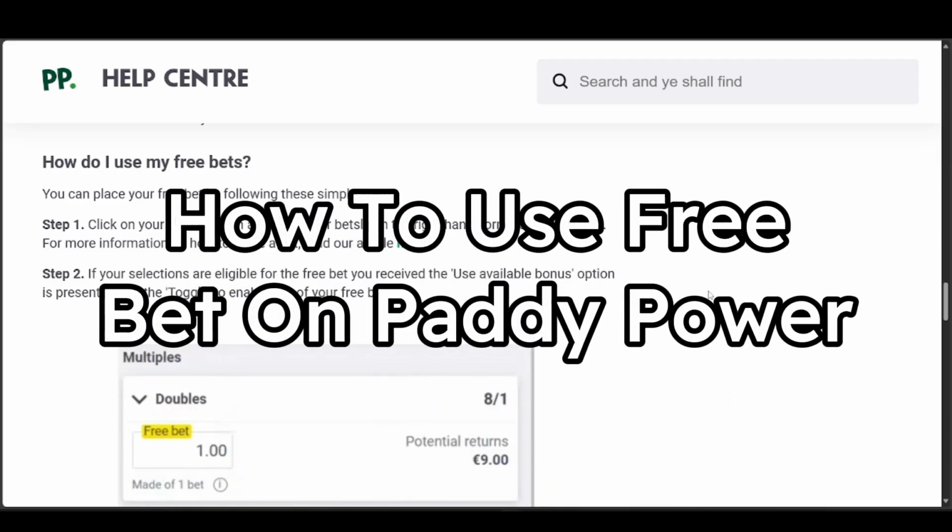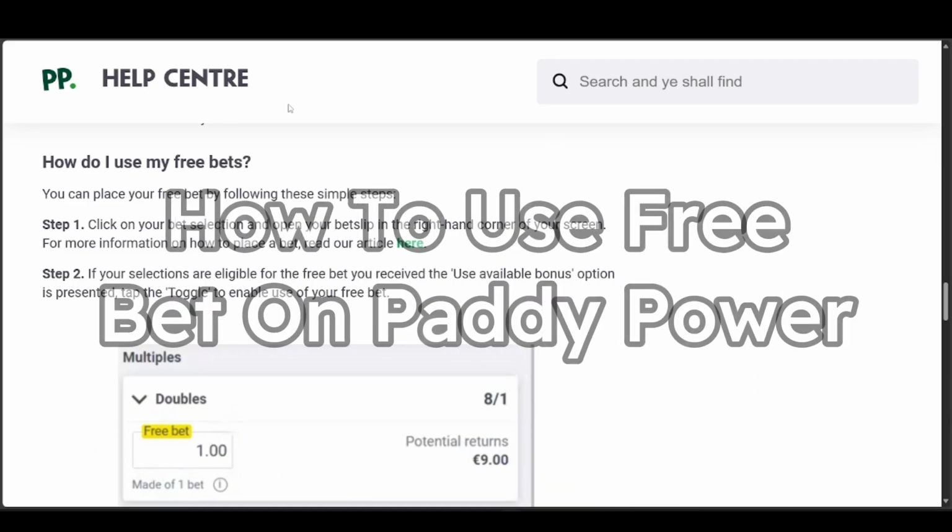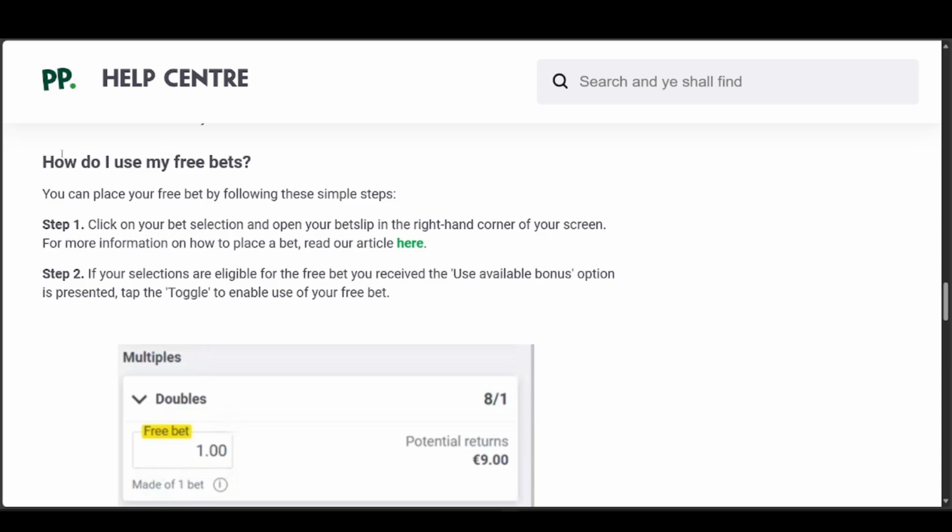How to use your free bets on Paddy Power. So this is the official help center of Paddy Power. So you're gonna expect that this is the actual step-by-step method in order to do so. On how to use your free bets, you can place your free bet by following these simple steps.